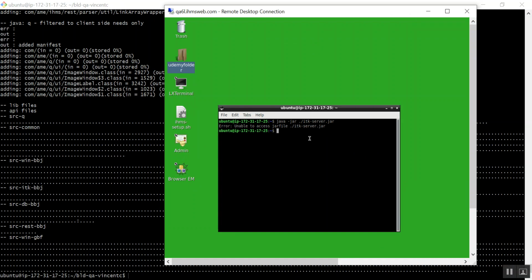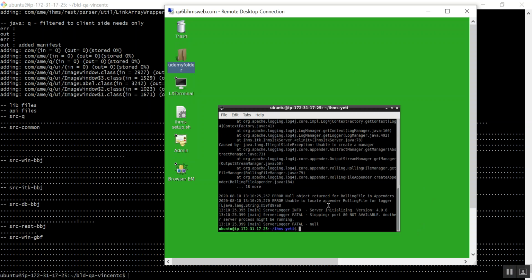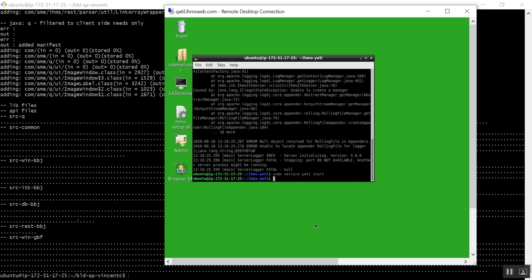Everything ran fine. Now for this particular card, you have to stop and start Yeti. So I do cd ihms Yeti to get into the folder, and then it's sudo service Yeti stop. That stops it, and then I'm going to manually restart it. And what happened? Well, that's unfortunate. I think my Yeti got updated, so maybe that command doesn't work anymore, but I just started Yeti the way we usually do.